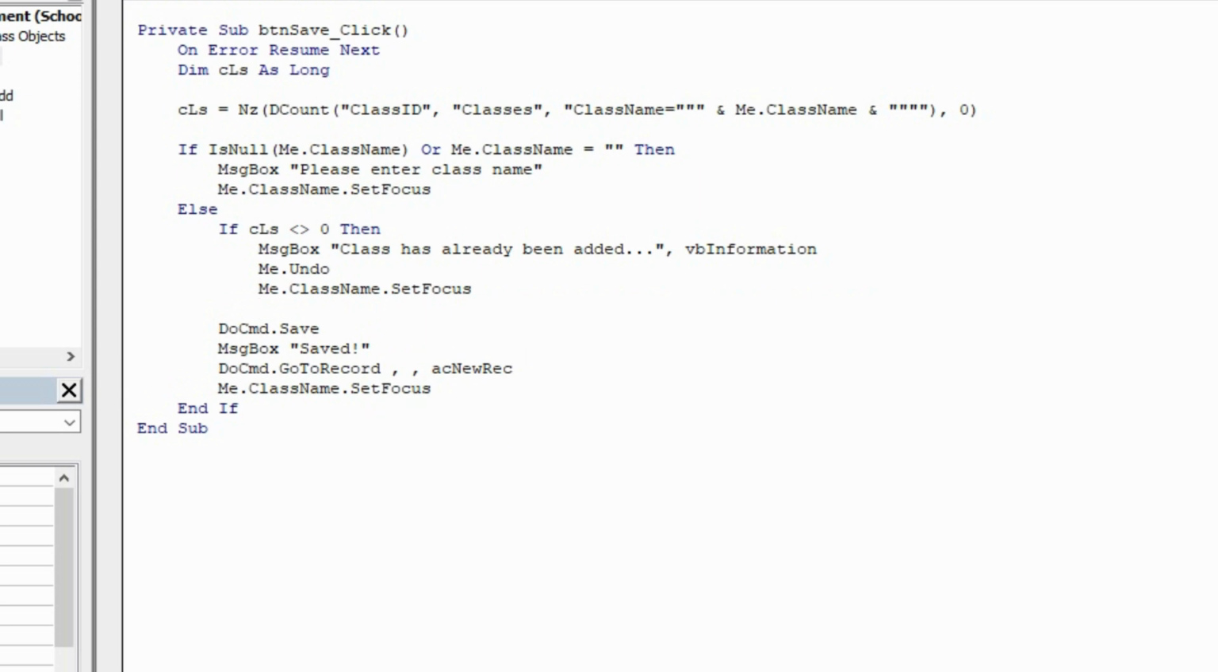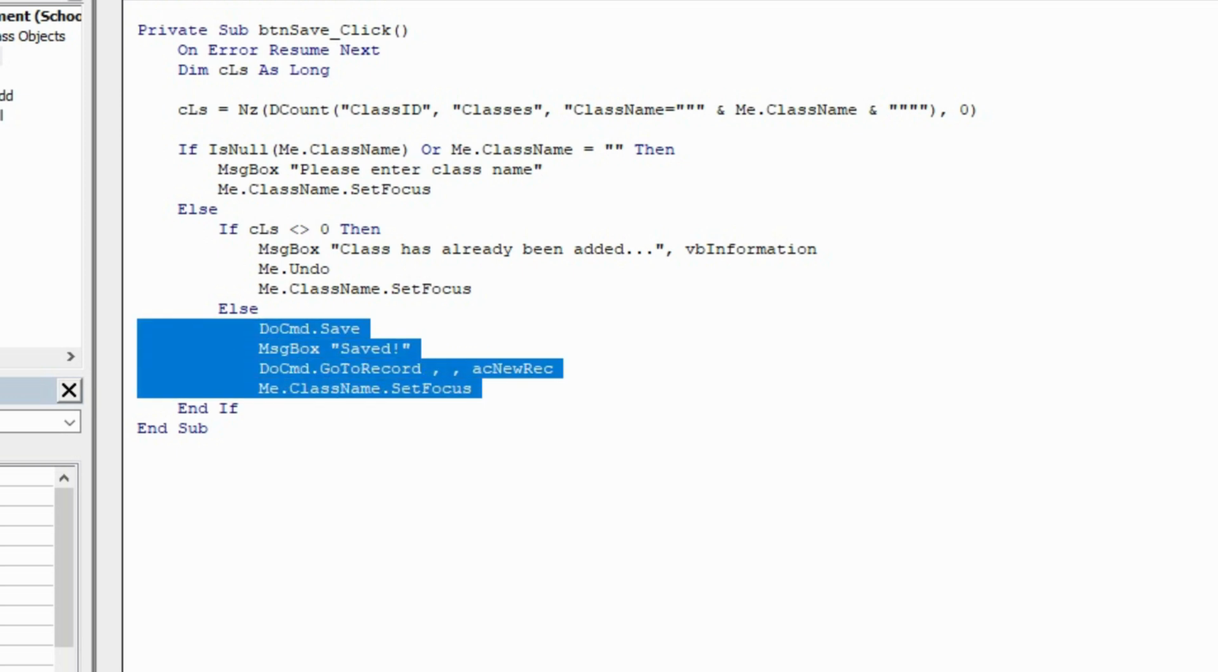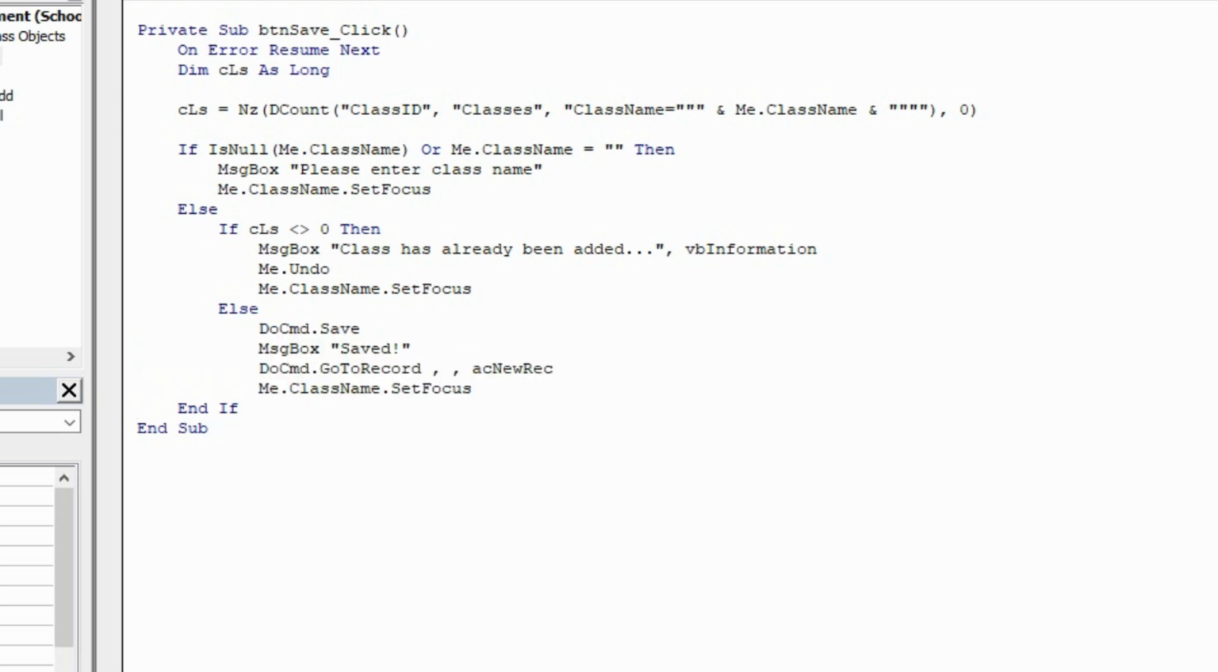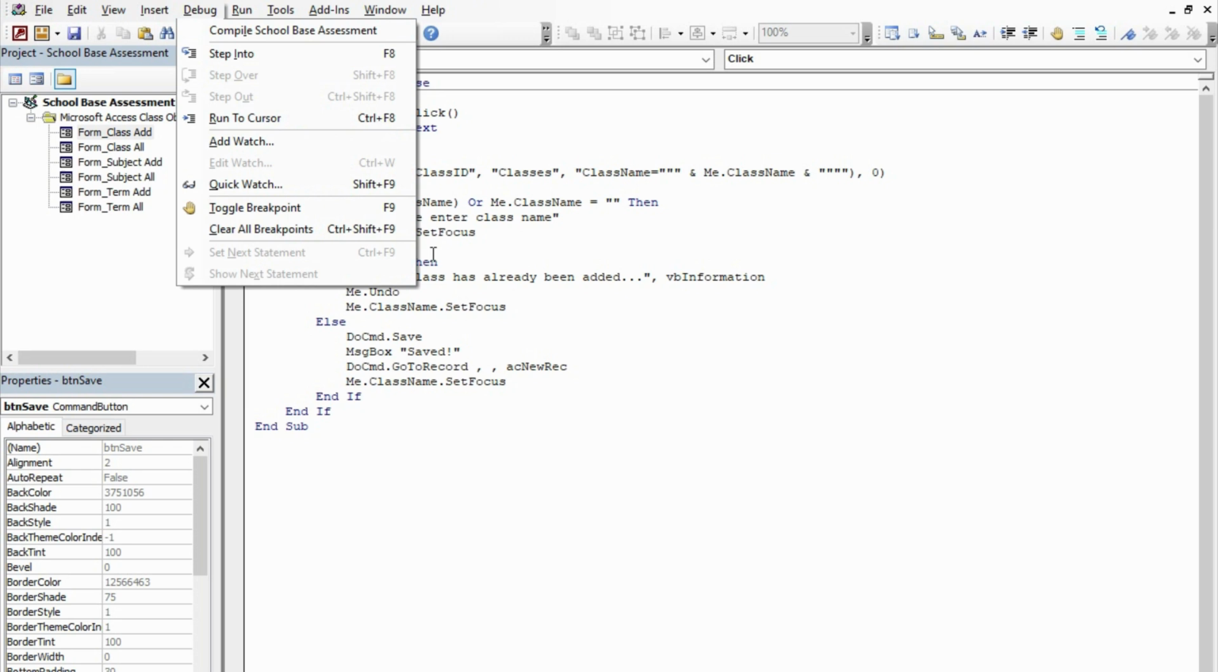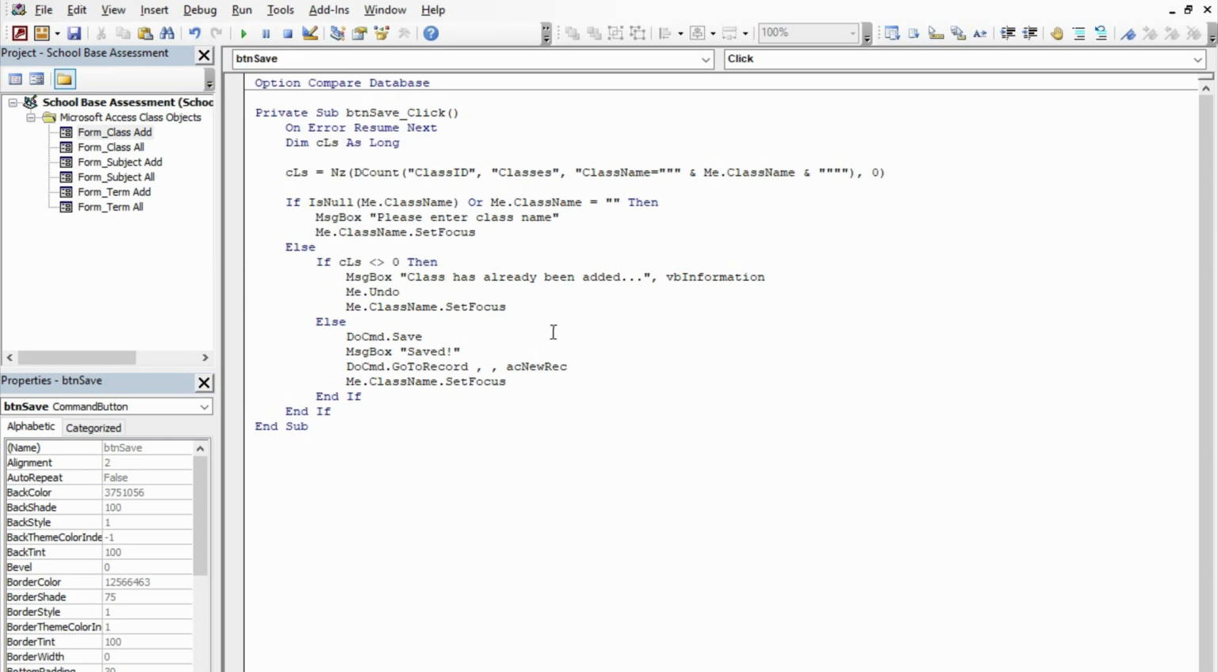Else, so if that one is not, else, then let me select this one and fix the alignment. All right, so if the class doesn't exist, then you have to save it and say class saved successfully. Then come here and end the If. All right, so let's check for errors. No error, it means it is working.